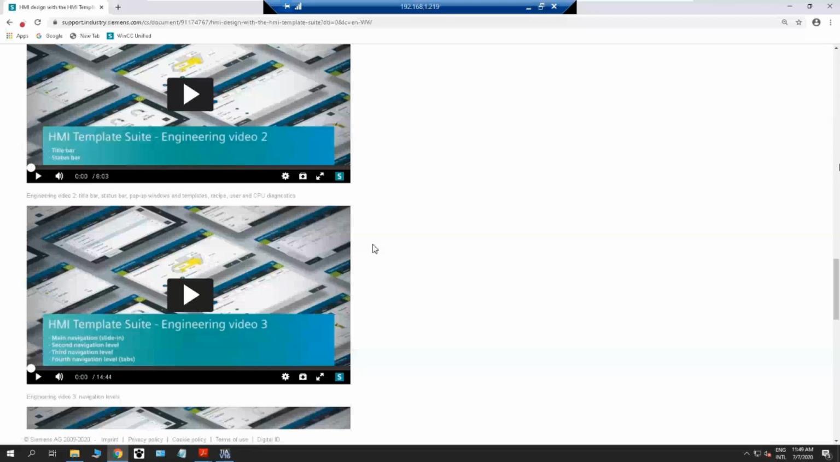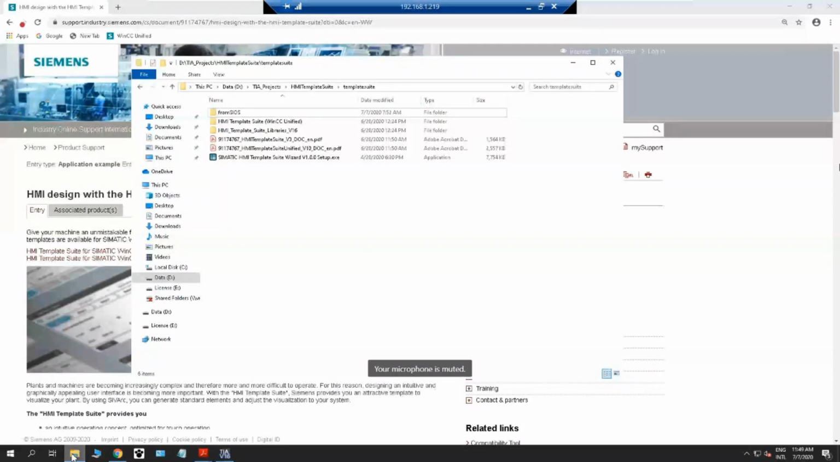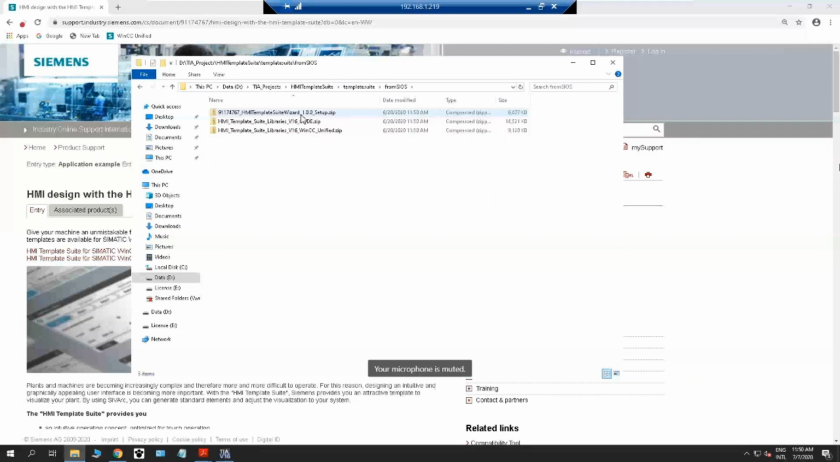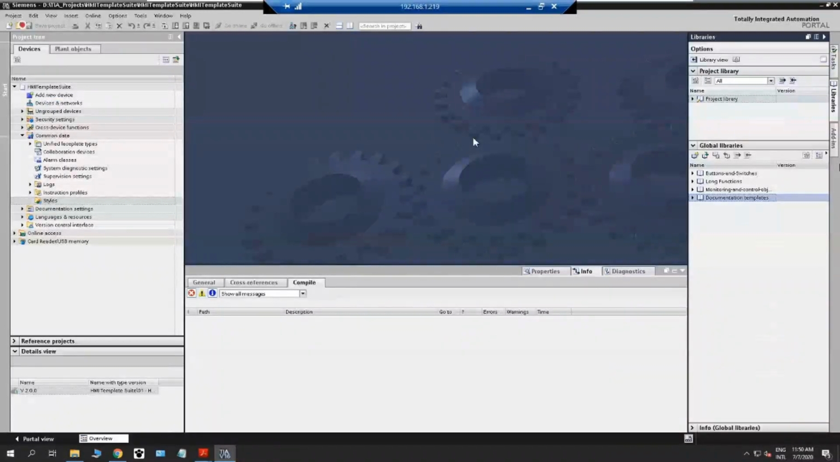So to start with the application, these are my downloaded files. Actually, I have already run the setup, so I have my wizard application available, and the libraries are also available for me to use in the TIA Portal project. So if you're ready, let's start with the first application.